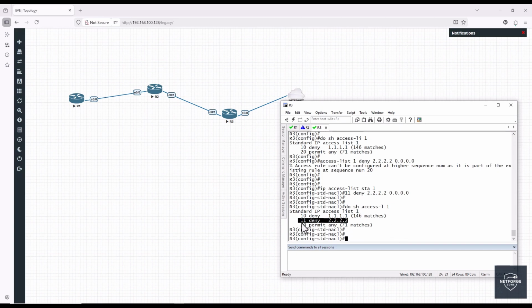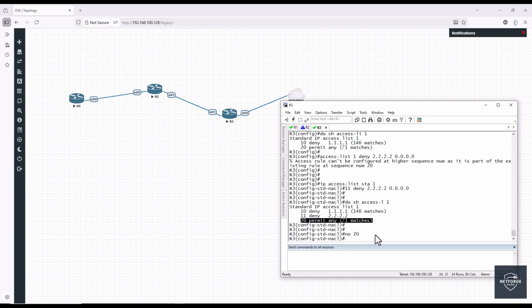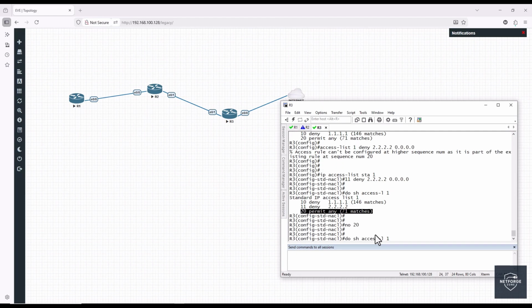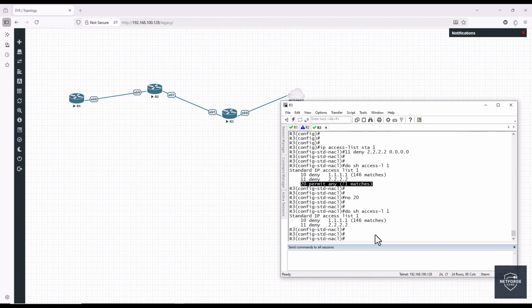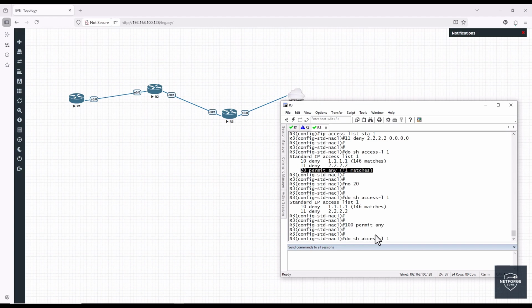Let's say that I don't want to have this permit any in here. I'm just going to remove it. So I'm just going to say no 20. And then if I check, this is gone, right? Maybe I want to have this as 100. Permit any. Hit enter. Show access list.